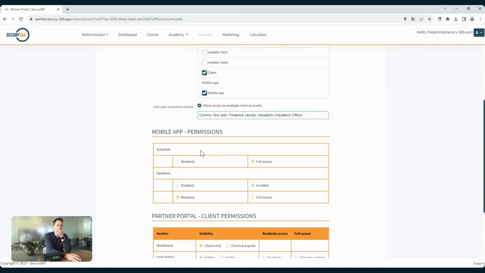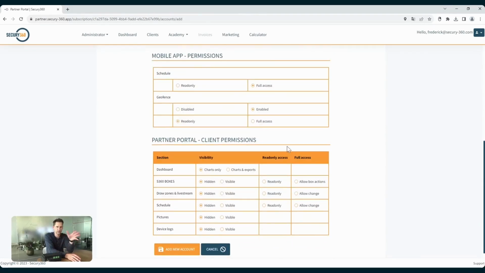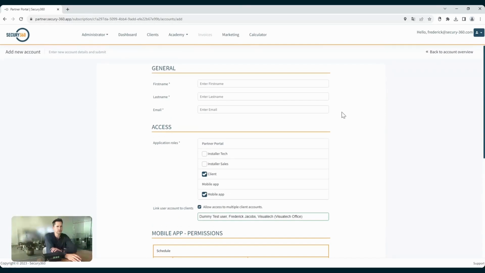And then you have the mobile app permission. So you can give permission to use a scheduling mode or to use a geofencing mode. So you can have a mobile app with the live views and detections, but they can't activate and deactivate the system. And you have your partner portal client permission. So if you have different locations with their own security management, for example, they can also have some permissions to use the partner portal as well. Normally, the portal is used by the installers and not by the end users, but of course you can give some access.